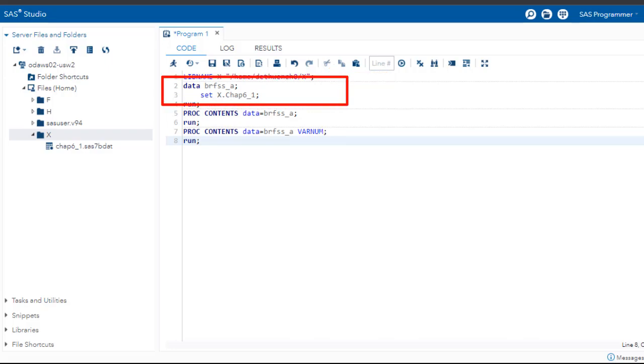Okay, let's first look at this data step. We see it says data BRFSS_A as the first line. What does that mean? It means we are telling SAS to output a data set named BRFSS_A into the work directory, which is SAS's working memory. That way, the processing will run faster, but the downside is that the working memory gets wiped when we log out, so we can't do anything enduring.